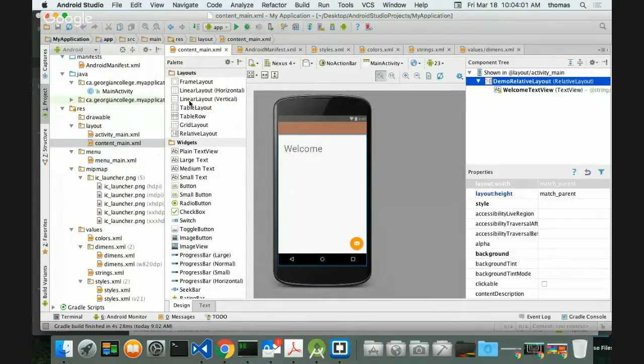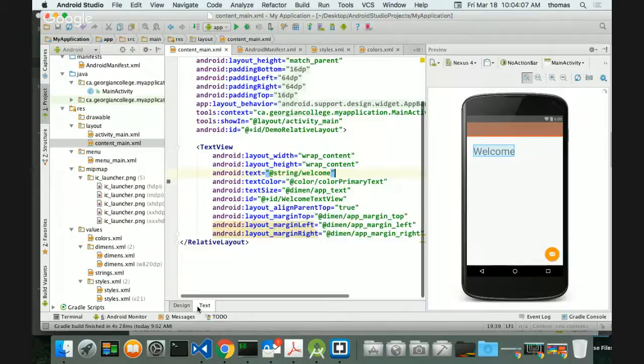So which one is it going to be? The linear layout with orientation vertical, right? So I want to go back to my XML. This is the easiest way. That's why I want you to learn XML.